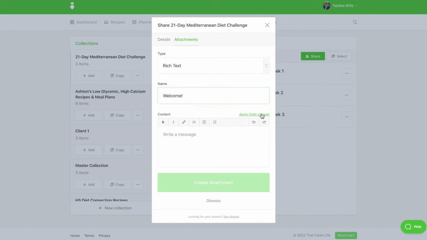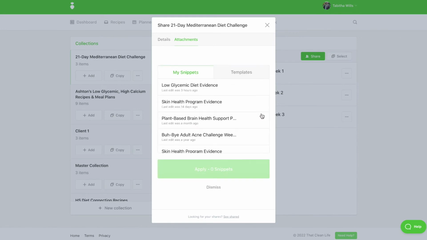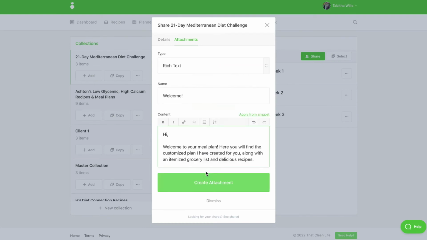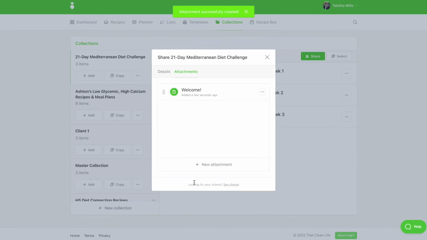If you'd like to choose from our already pre-written snippets, select Apply from Snippet, choose Templates, and select the snippet you'd like to apply. Customize your message accordingly, and then to save, select Create Attachment. If you'd like this message to be the first thing your client sees when they log in, be sure to pin this message by clicking the icon with the 3 dots and selecting Pin Attachment.